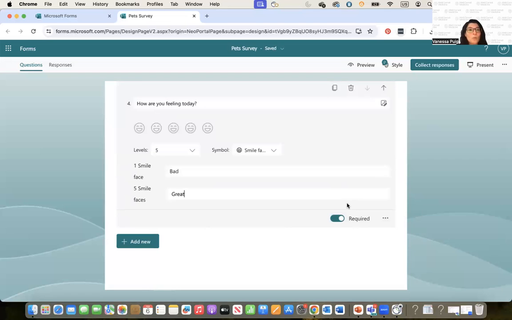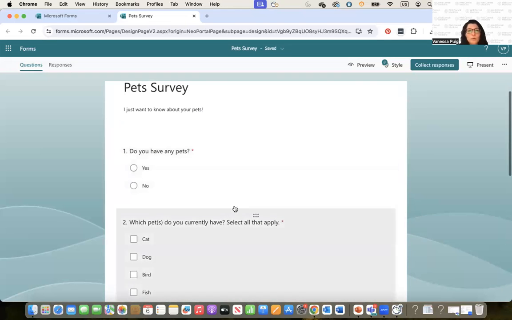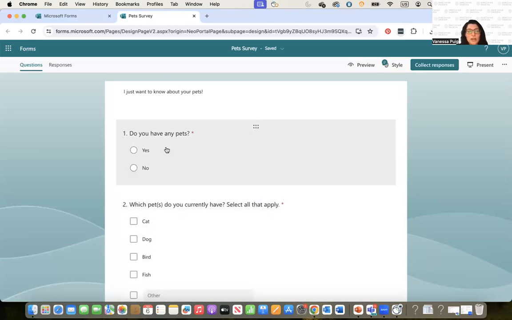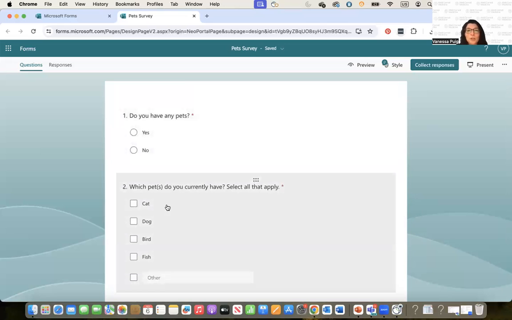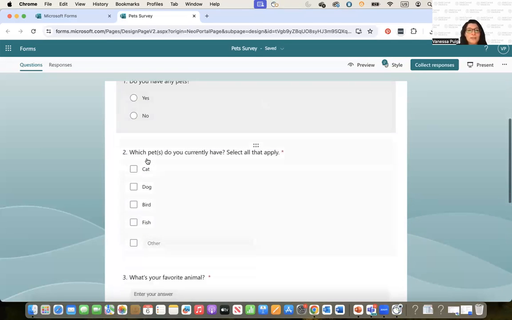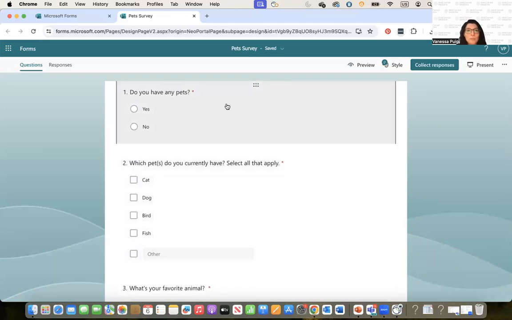So we want to see what this looks like, right? Before I test it out, remember here, I talked about branching. So I have this question, do you have any pets? And then a follow-up question, well, what pet do you have? But if the person answers, no, I don't have any pets, question 2 is a little pointless, right? Why would they answer that? They don't have any. So this is where the branching comes along.